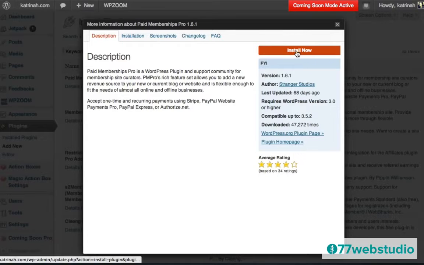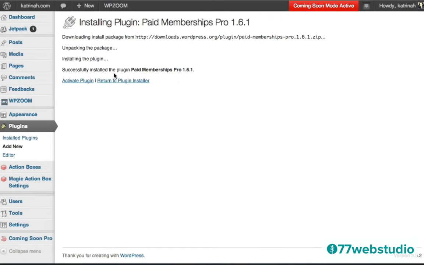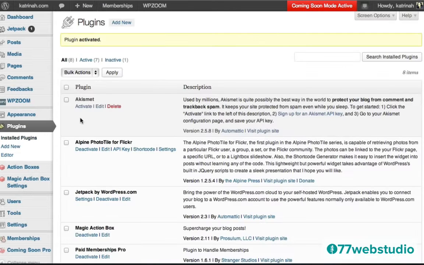So I'm going to install this plugin by clicking on Install Now. And then once it has been successfully installed, I'm going to click on Activate Plugin to activate the plugin. Okay, so the Paid Memberships Pro plugin has been activated.